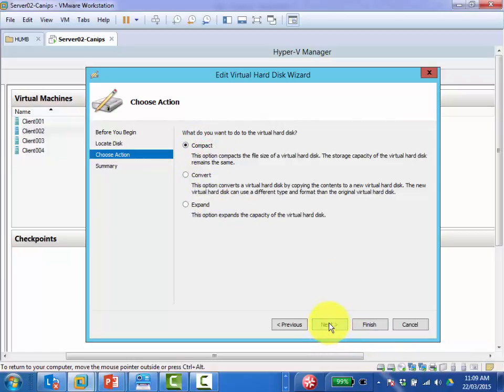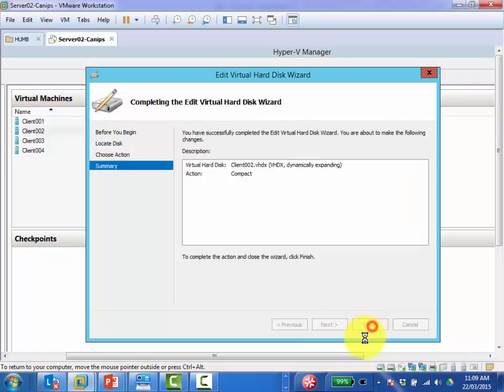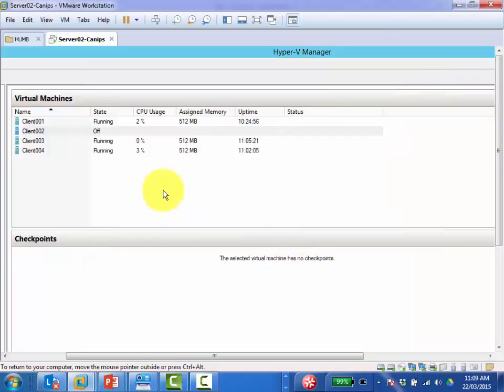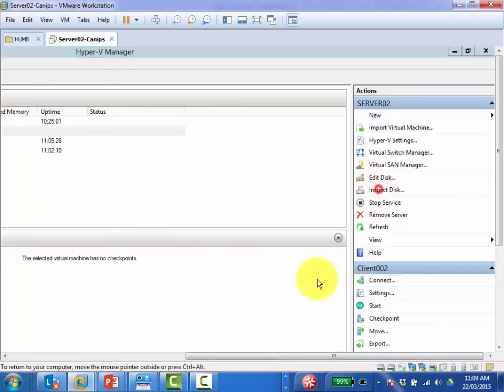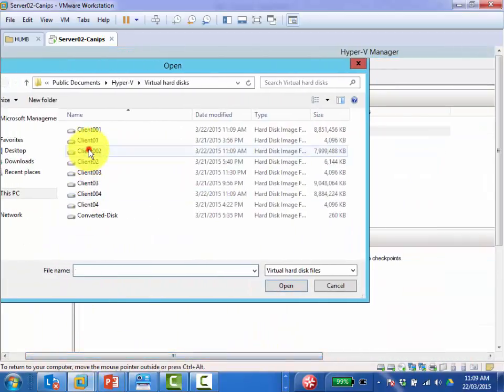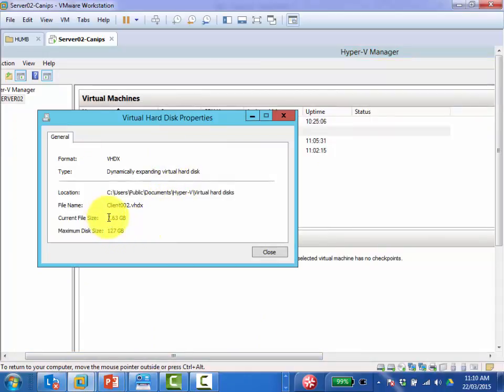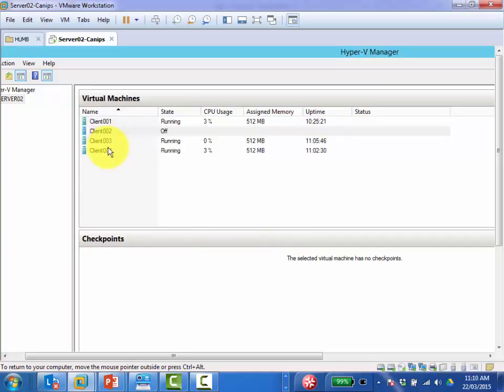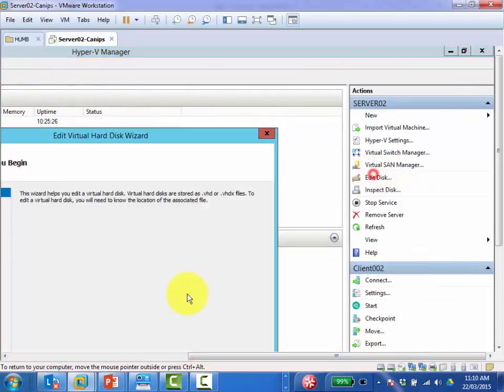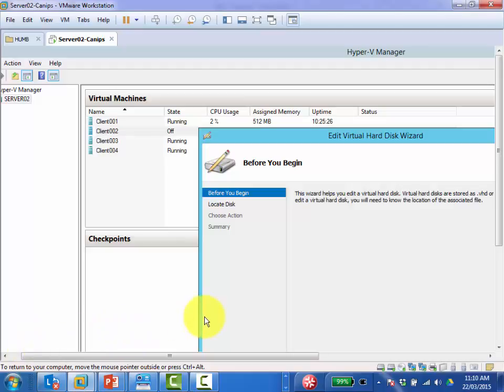But first, compact. If I go next, I'm just reducing the size, but the internal capacity remains the same. It's like compression. Next, finish. It was 8.16 GB, client 2. So if I go to inspect disk to check what happened to client 002, well, it compressed to 7.63 from 8.16, so the compression is not that good. Anyway, it does compress, but it sucks. Now, if I go to edit disk again quickly, we are all understanding this, right? It's not very complicated.